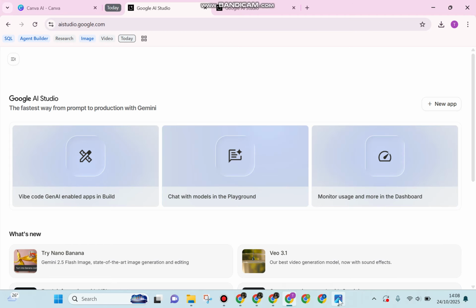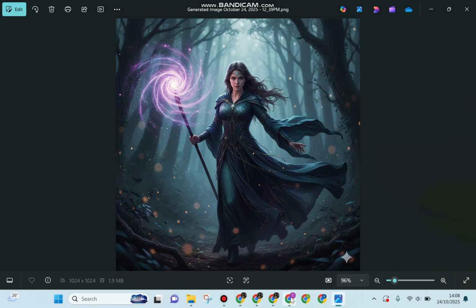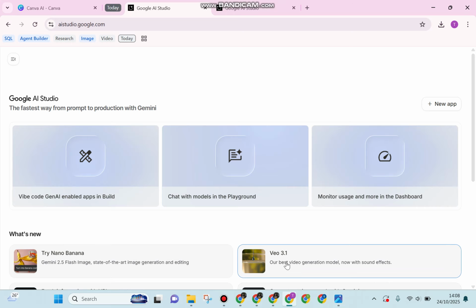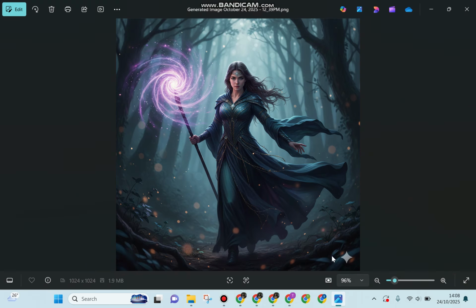Well guys, to create this picture you will need a simple prompt. Here we will create this picture with Nano Banana. If you would like to use another platform or another AI image generator, you can go ahead and experiment with it. And here we will also share the prompt to create this picture.